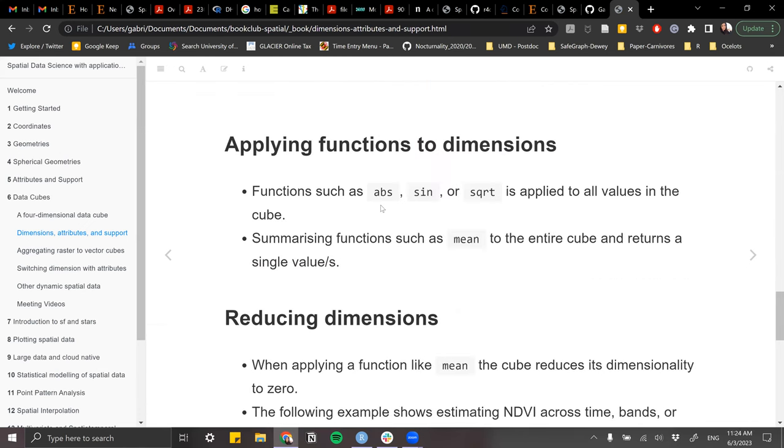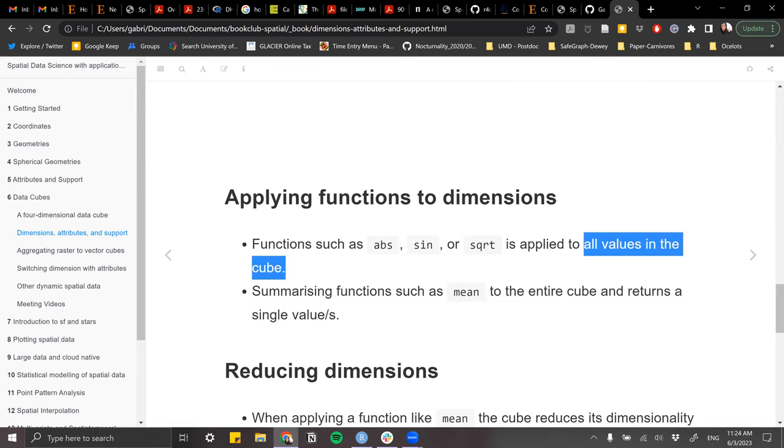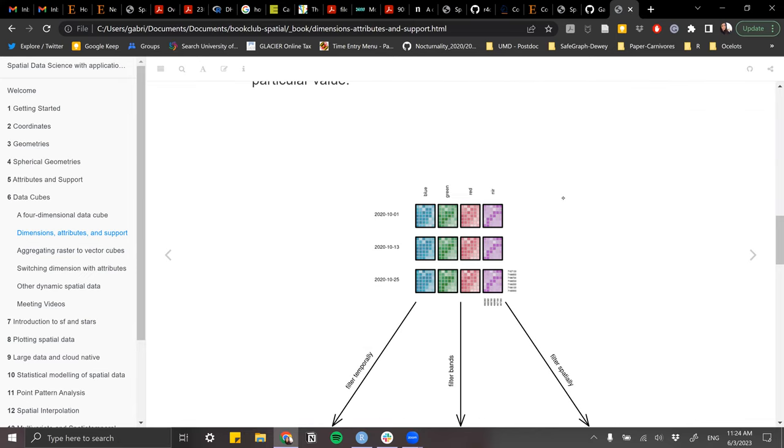So then the other thing that you might be interested in doing is applying functions to some of the dimensions that you're dealing with. Functions such as abs, which is the absolute value of the data that you have. You might be interested in doing something like square root of whatever value you have, and applying it to all the values in your cube. That would mean that for every one of the little points that you have for the raster, whatever value is in there, for example forest cover or population density, you're going to apply a function to all of those values.